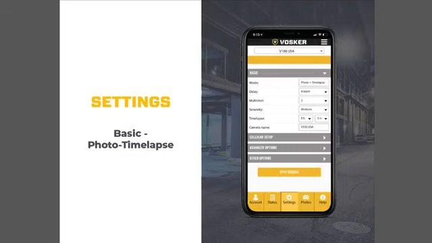The last mode is photo plus time lapse. By selecting that mode, you will then receive a picture for every motion detection and with the time lapse you will have set.